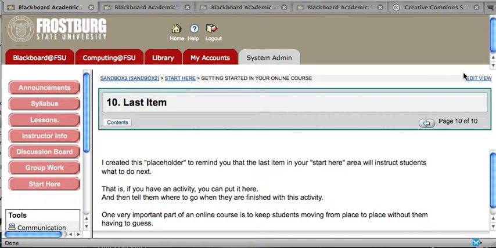So that's about it for the overview of the Start Here menu. I encourage you to use what we've provided for you. If you have any problems getting it into your course and you really want to use it, give me a call and I'll try to walk you through it and get you set up so that you can use it in your course.